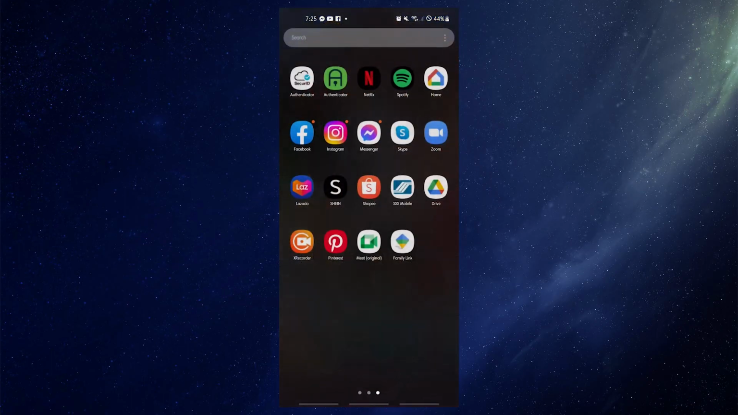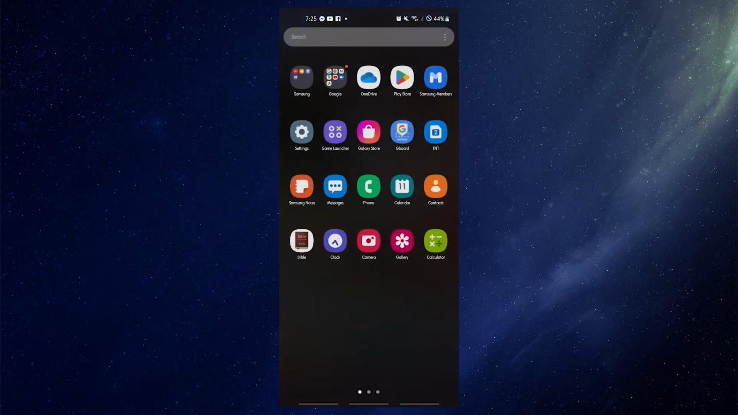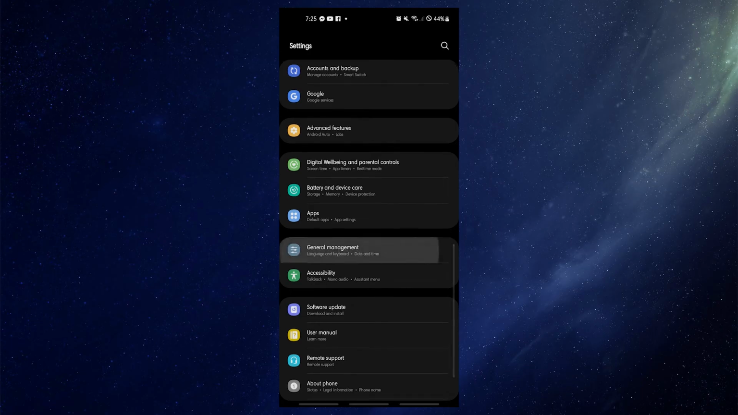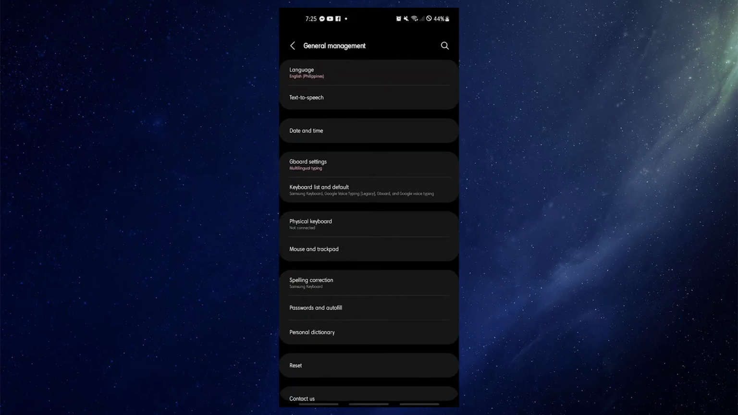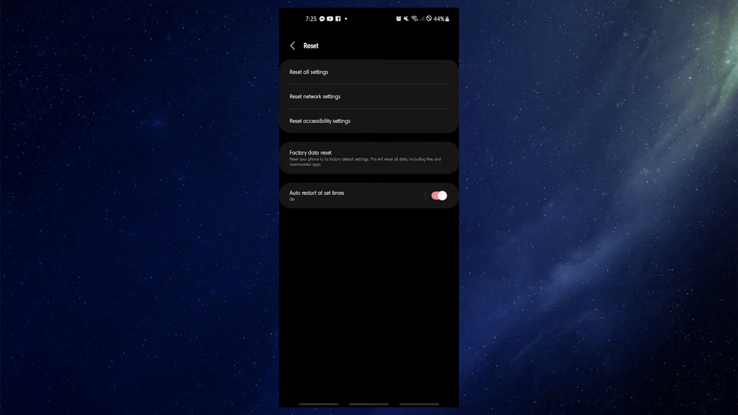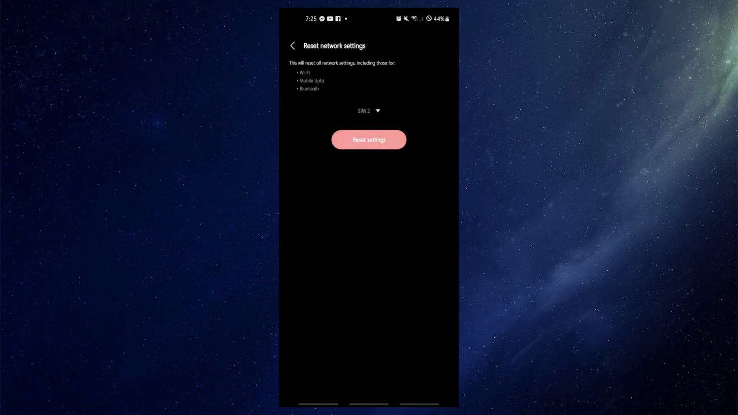Open the Settings app. Tap General Management. Select Reset. Tap Reset Network Settings. Tap Reset Settings. If you have set up a PIN, enter it. Tap Reset Settings. Once complete, a confirmation window will appear.